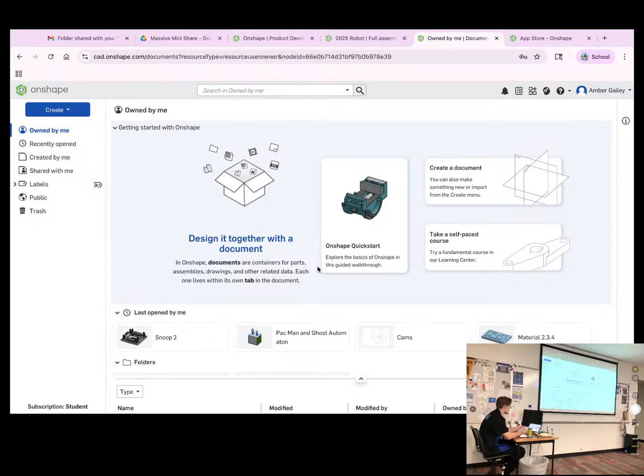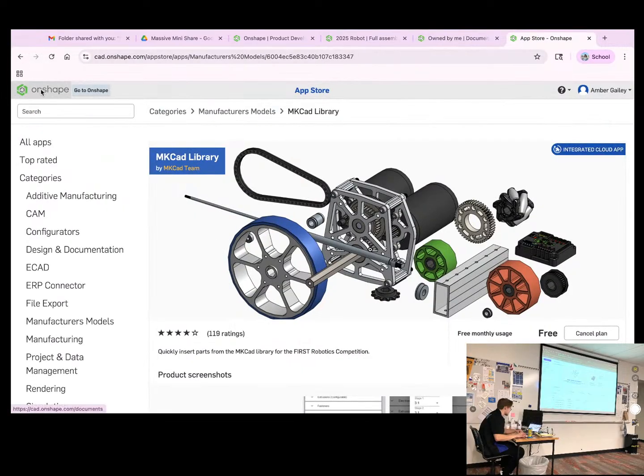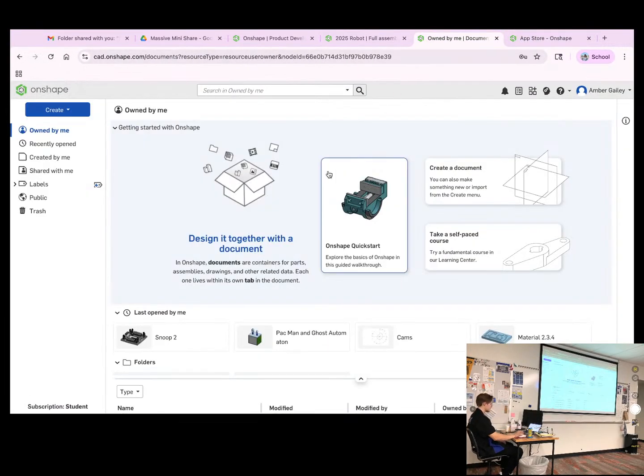Then you'll start with the home screen now. So we have to make sure that if you guys are still on the App Store, just click on the on-chip icon and it should take you back. How many teams still use pneumatics on your robots? I'm just curious. We've kind of gotten away from them over the years ourselves at Bronco.